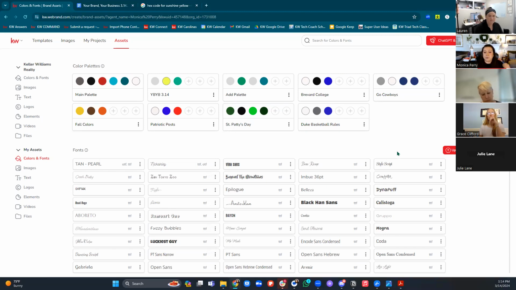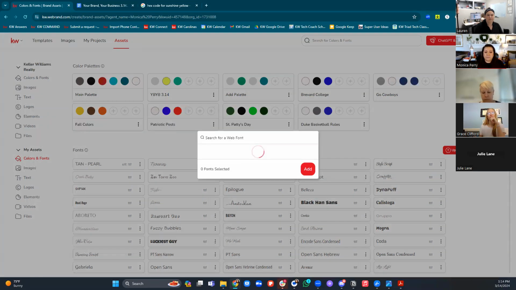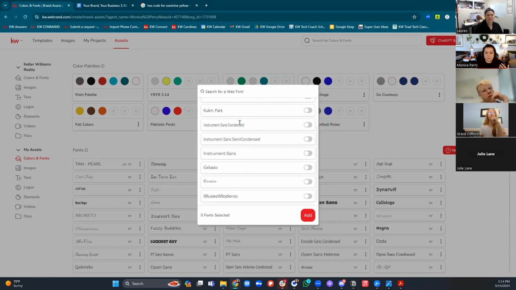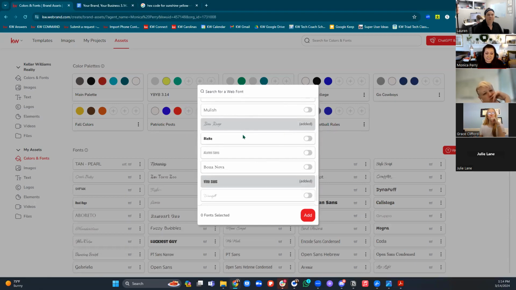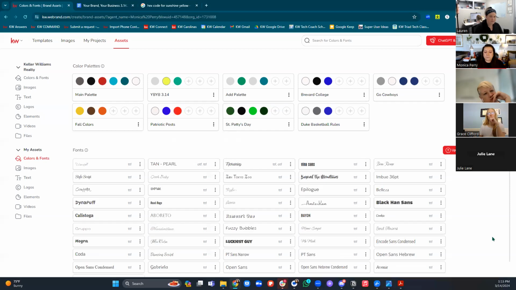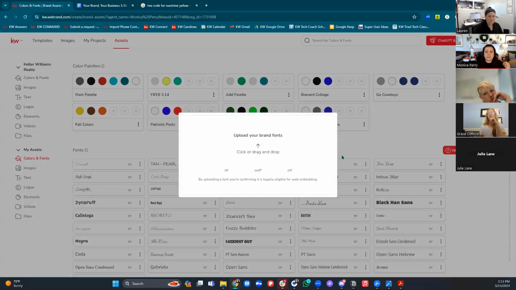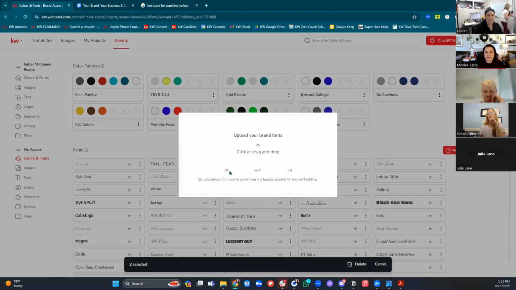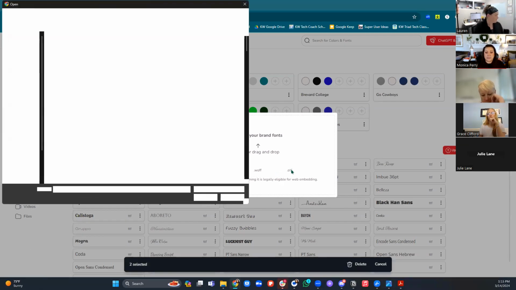You could also upload fonts. So if you had a designer design you a font, if you bought a font, if you just saw a font that you liked, you can go to web fonts and look through the ones that are here. If you just want to see something that you think you're going to like, Waterfall, I can turn it on and click add, and Waterfall will download into my system. Or you can actually upload a font in a TTF, WOFF, or OTF format.